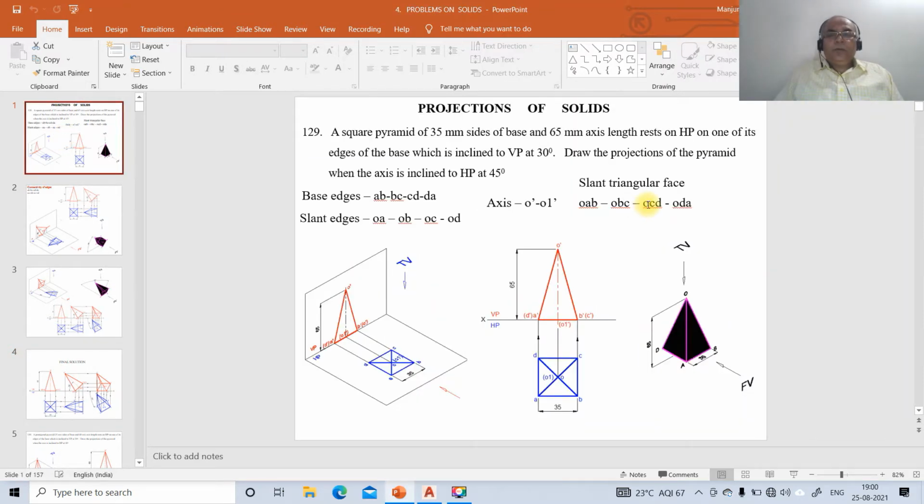Now, we're going to take up problems on projections of solids. We're going to take up one problem on projections of solids, the problem number 129. It is continuing from the projections of laminas.